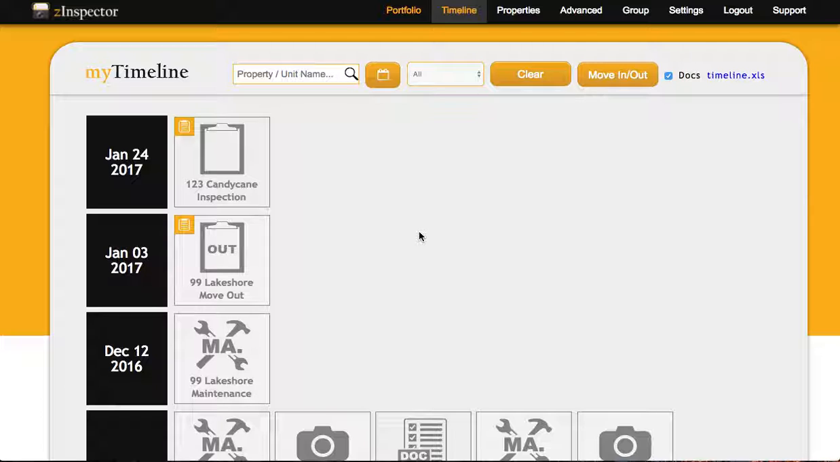So this is going to now complete the synchronization. In our previous video, we configured a user in RentManager named zInspector with the right permissions and privileges, so we can now access all of the RentManager property data. We're going to have that data here in zInspector, and then we're going to send the inspection history as you're doing the inspections back into RentManager.